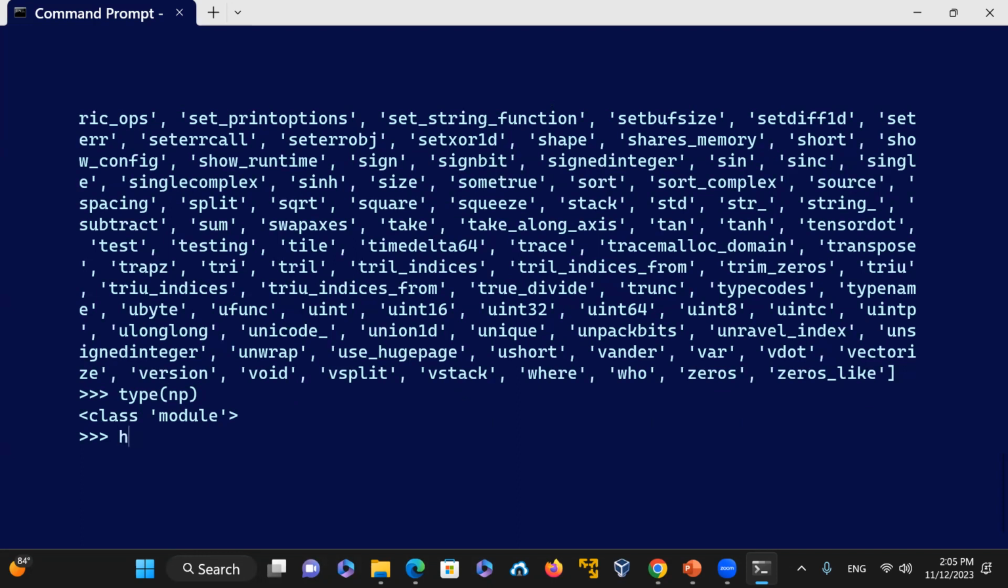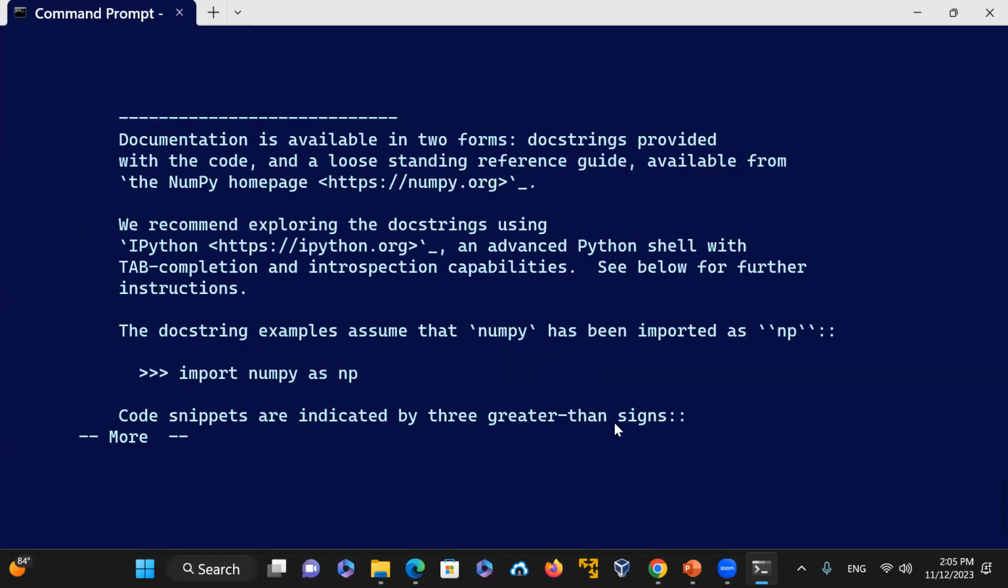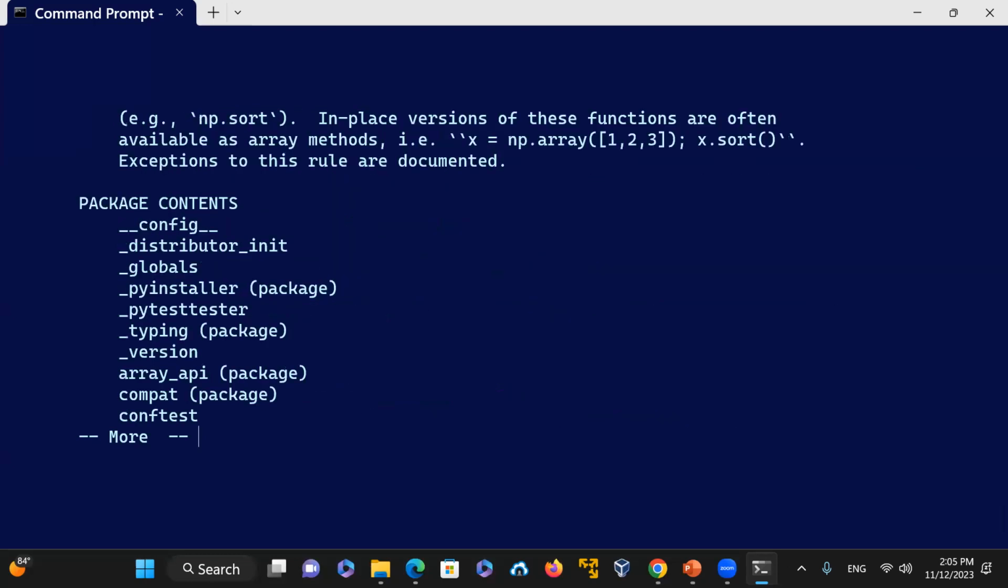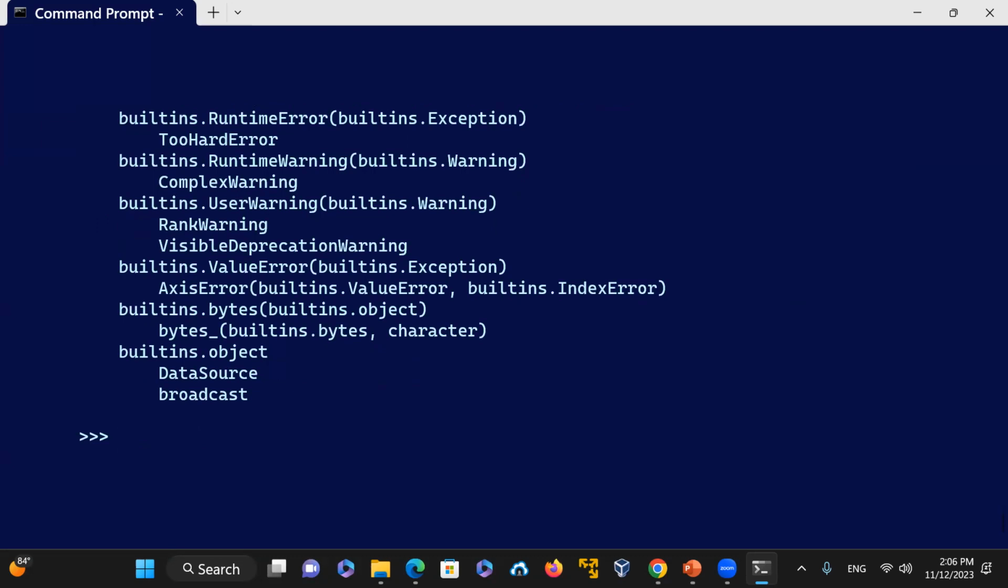And if I just do help on NP, it will tell you all the help on the NumPy module, and then it says an array of objects, arbitrary homogeneous items. That's why it's fast, because the data types are the same. And then the data are also contiguous in memory location.